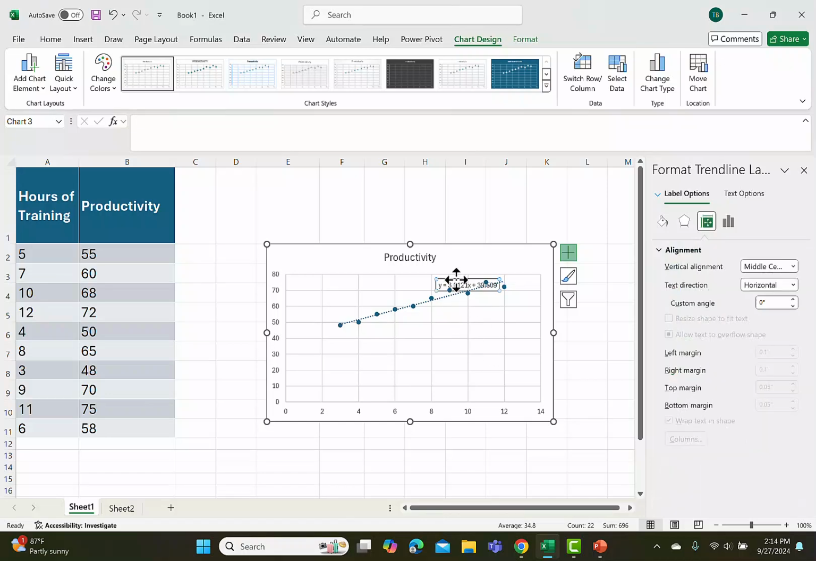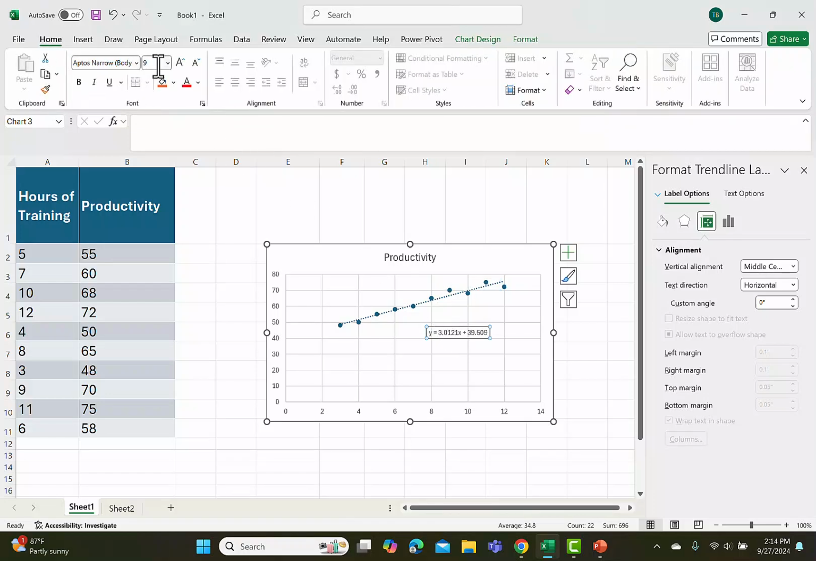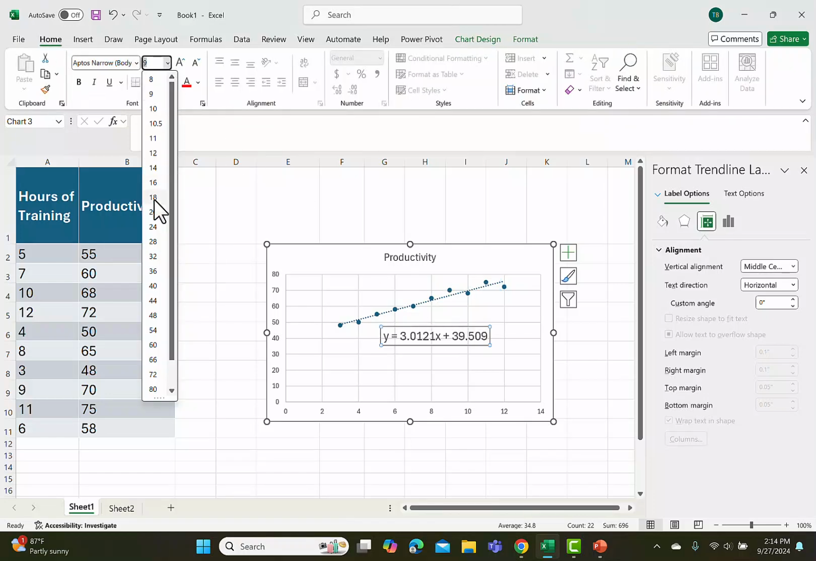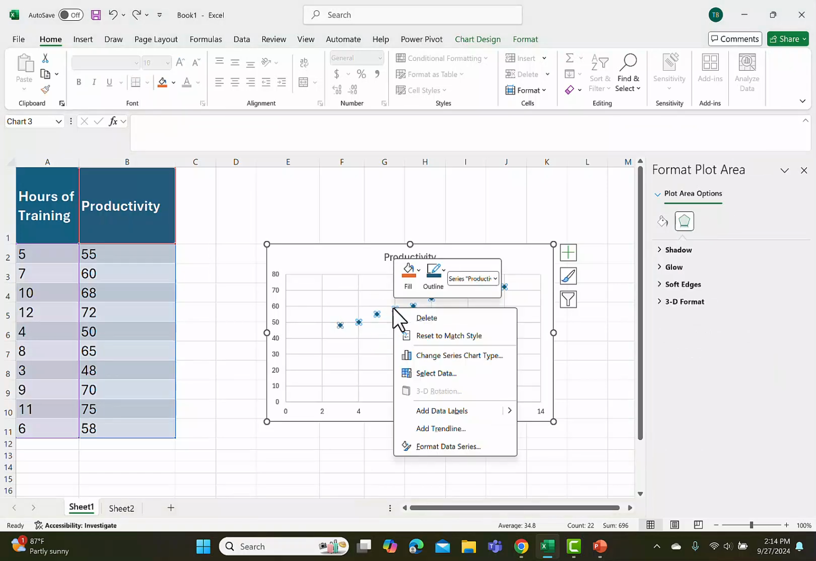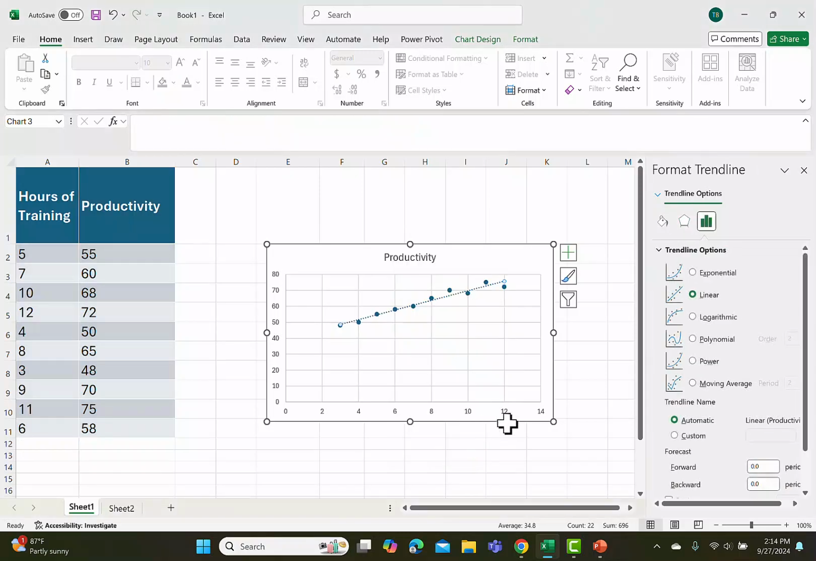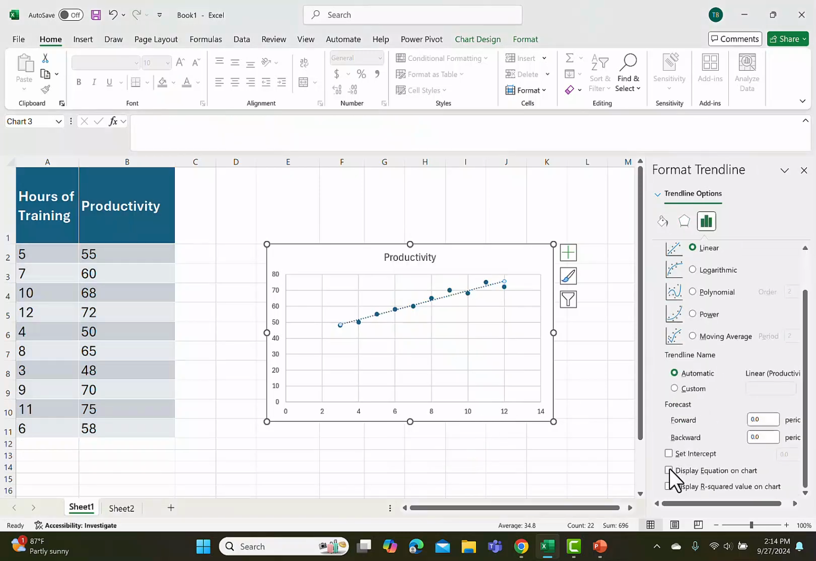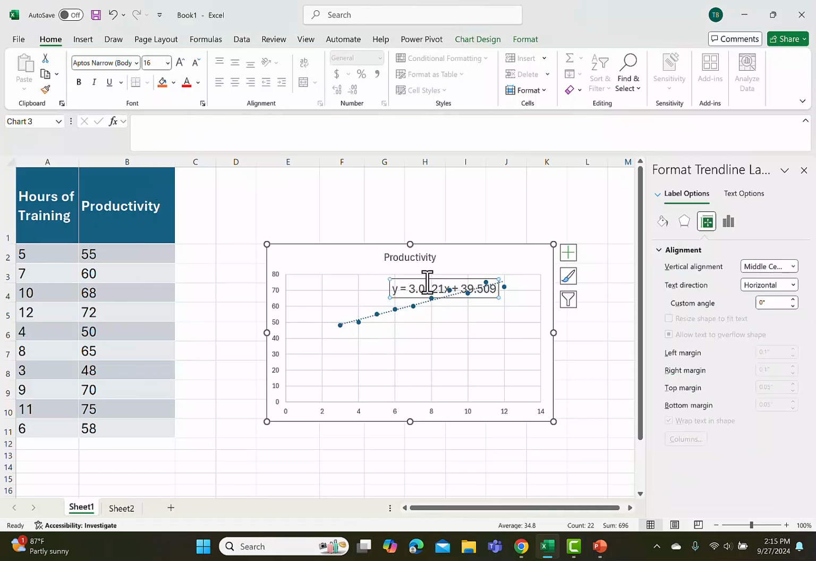From here, you can move the chart and then increase the font. The other option is to right-click on the data points, then you can add a trend line, and again, go down to display equation on the chart and change the font.